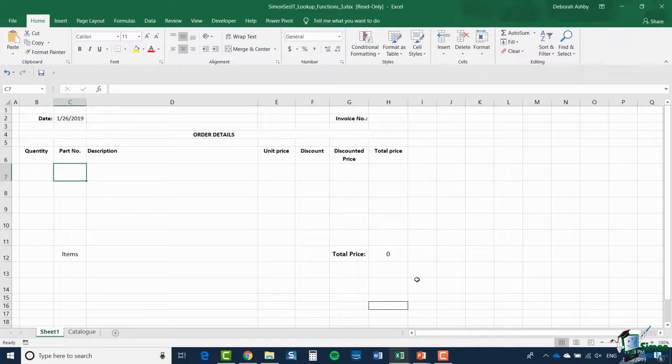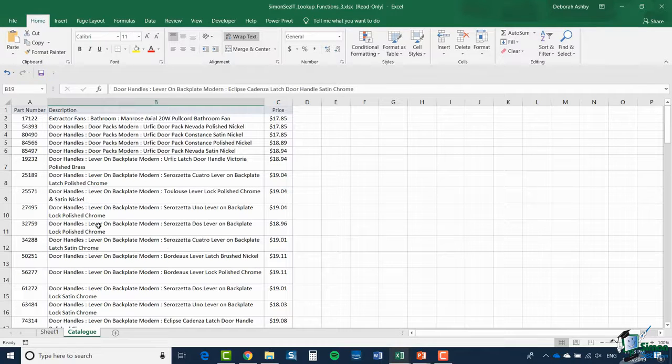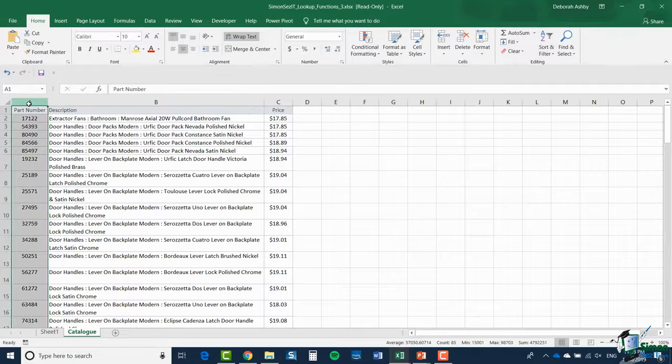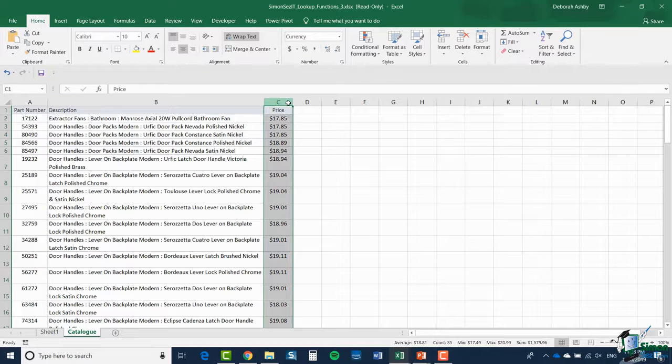Now, the first thing you might say is, where is all this information coming from? Well, on the second sheet in this workbook, I have a catalogue. Now, it's a relatively small catalogue, but it will demonstrate what I'm trying to do very well. And it's a catalogue of parts, and these are actually plumbing, bathroom fitting parts. And each part has a part number in column A, a description in column B, and a dollar price undiscounted in column C.